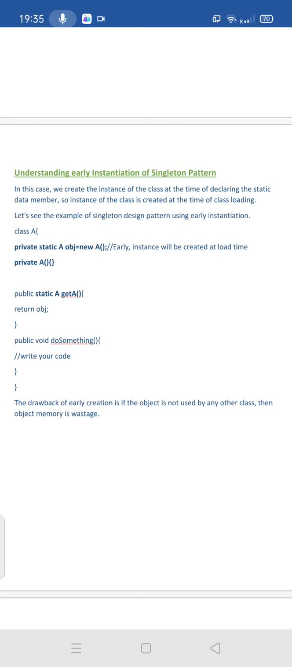But the disadvantage of early instantiation is, if the object we created is not used by any other classes, then there is memory wastage. So this is the disadvantage in early instantiation. We can overcome this drawback in lazy instantiation of the singleton design pattern.